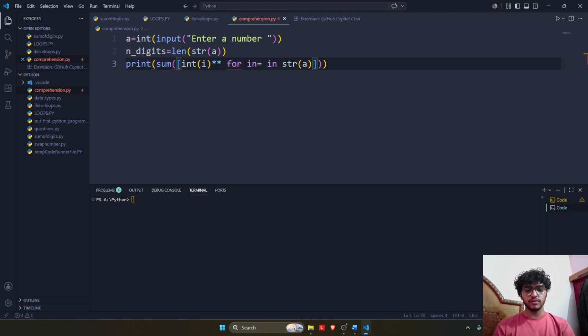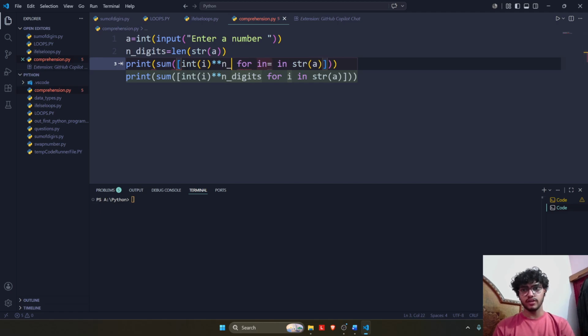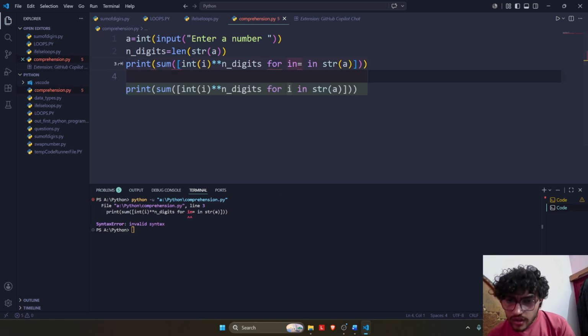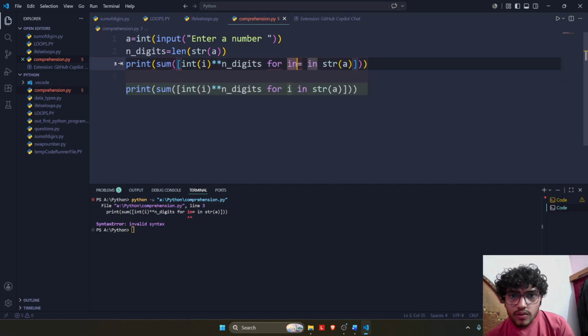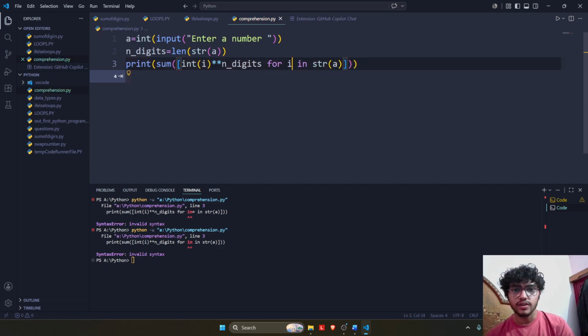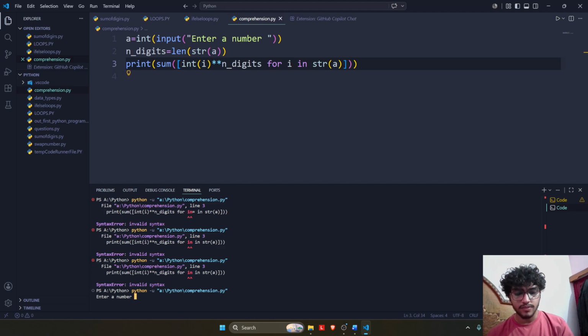And we also need to raise to the power of n underscore digits. Now this will print the Armstrong number. Sorry, in equals. Okay. So I'll write a number 153, and it is giving out 153.